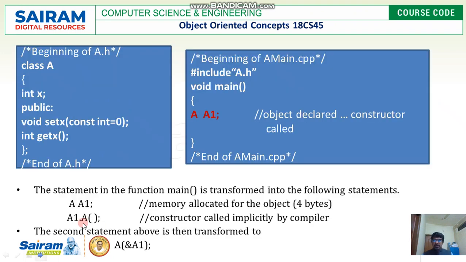Now let us see what happens when I write the statement to create an object. Look again at the main function where I have created an object of the class A and named it A1. This is my class, and for the class I have created an object. When I do this, this statement will get converted into a form A1.A. A1 is my object, dot, A is my class.